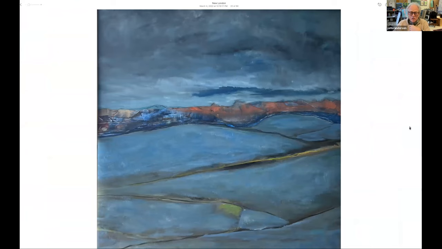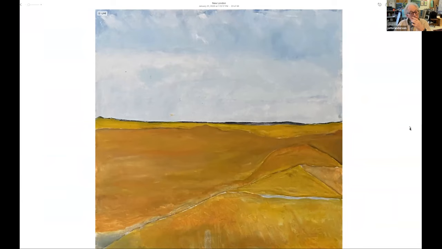This one is still a work in progress, 48 by 48 on panel, oil and cold wax. I'm not happy with the base, the ground part of it. It's sitting right over here, but I thought I'd throw it in here and show you. This reminded me of northern New Mexico, actually southern Colorado, the plains. 48 by 48, oil and cold wax.